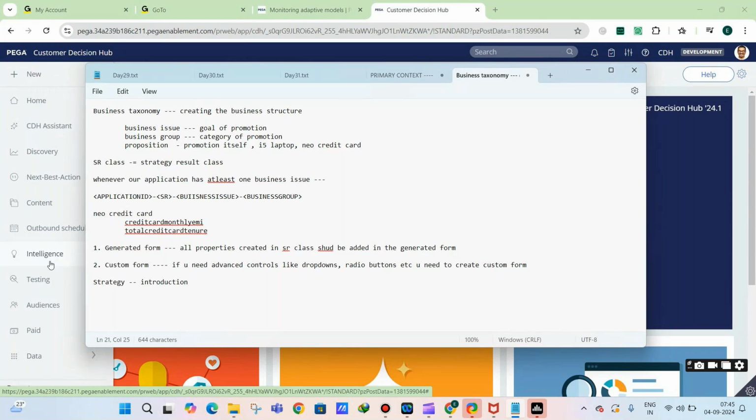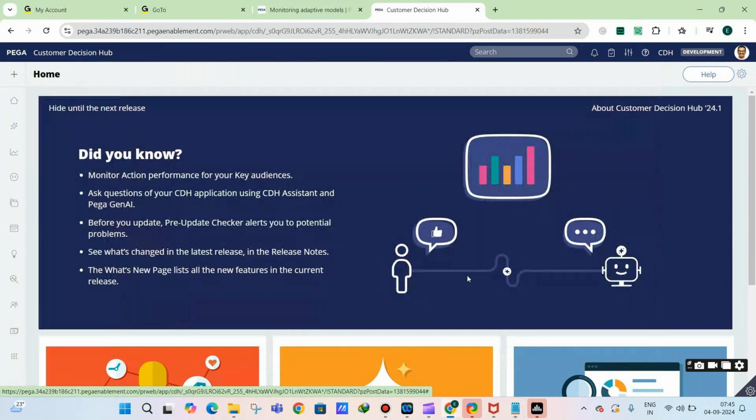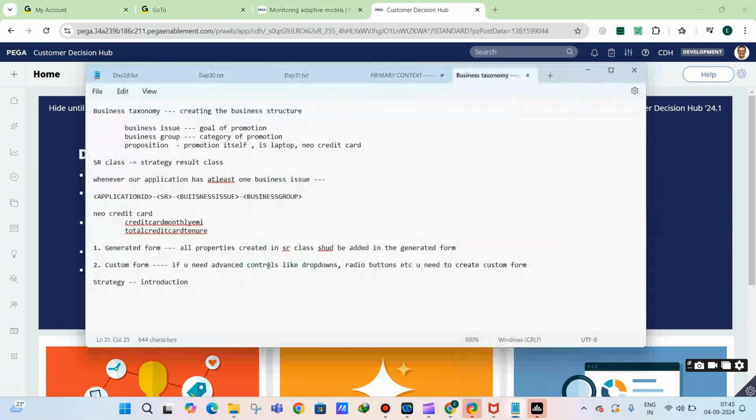Okay. So now we'll proceed with more strategy components. In yesterday's session, we understood the introduction to the strategy canvas. Then we have seen the filter component and proposition data component. So in today's session we'll see more components which are there in the strategy.